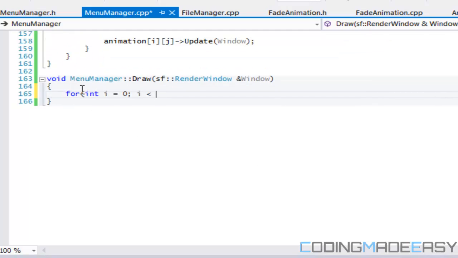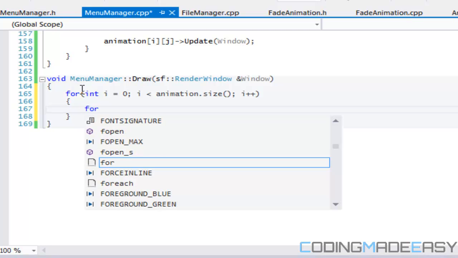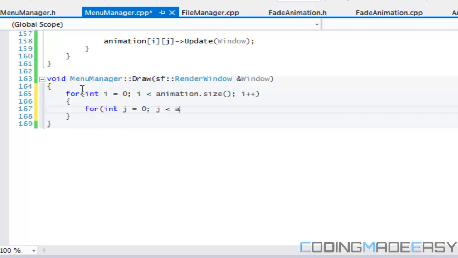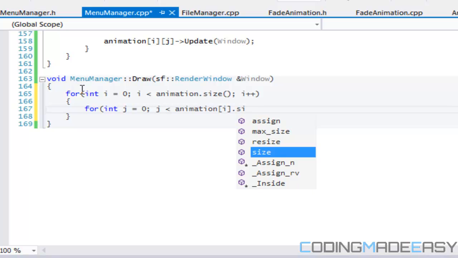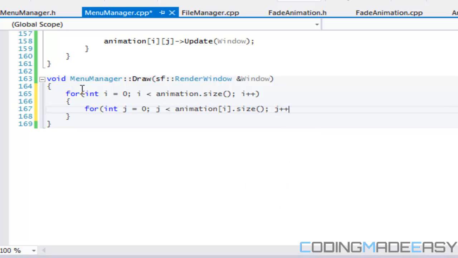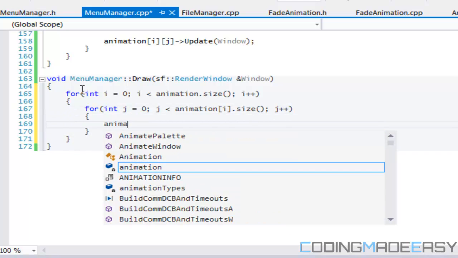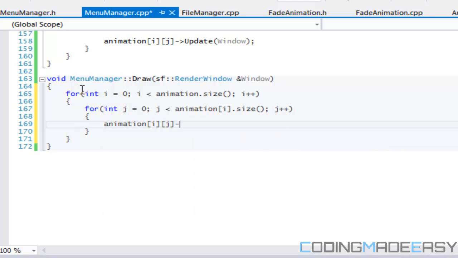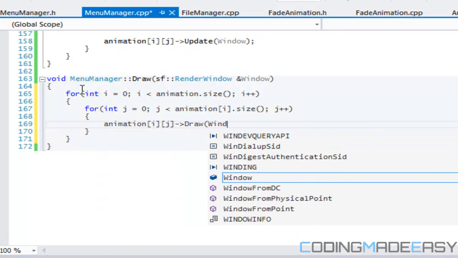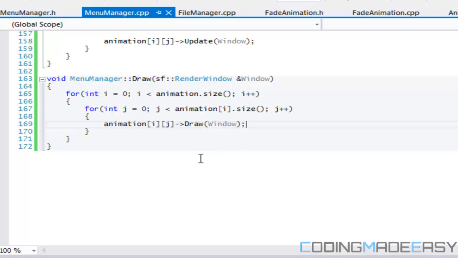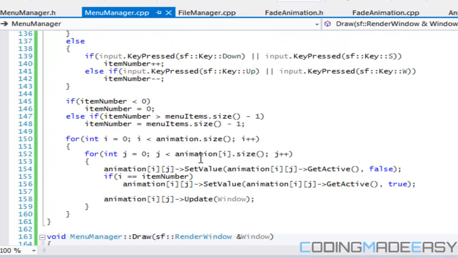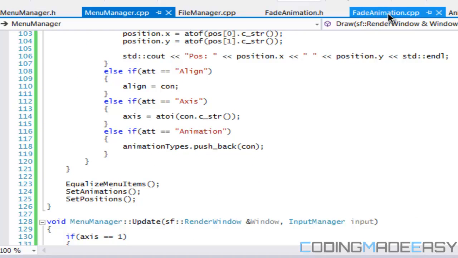And our draw is going to be really easy. 2 for loops, just like the for loops above. And we'll say animation[i][j].Draw. Okay. If everything goes well, then that should run properly.